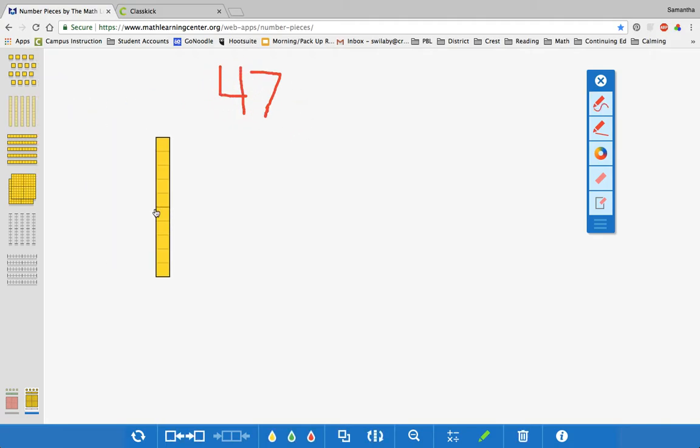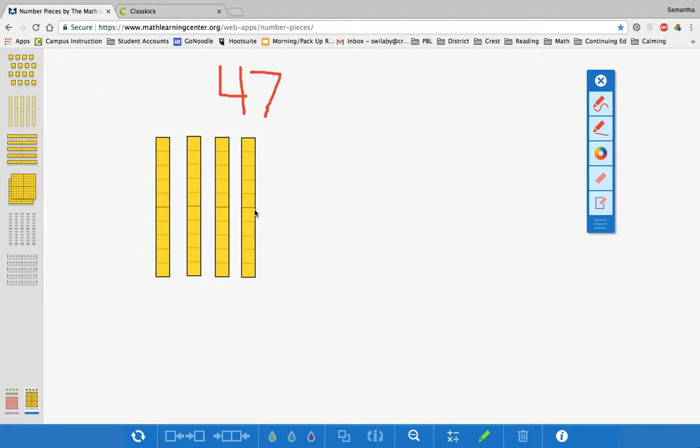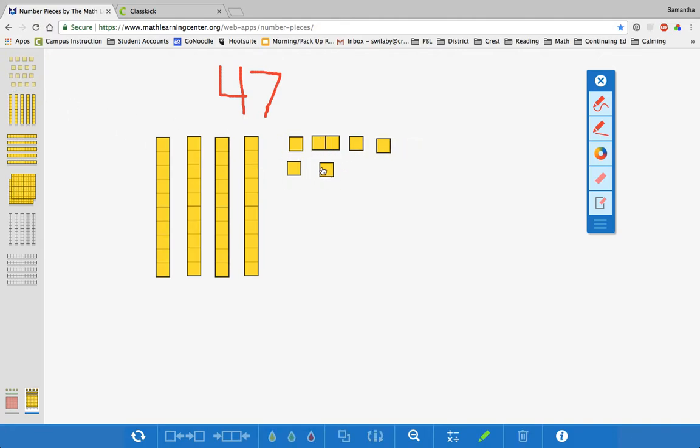I can count those out: 10, 20, 30, 40, and then there's 7 ones: 41, 42, 43, 44, 45, 46, 47. So I can see I have 4 tens and I have 7 ones.